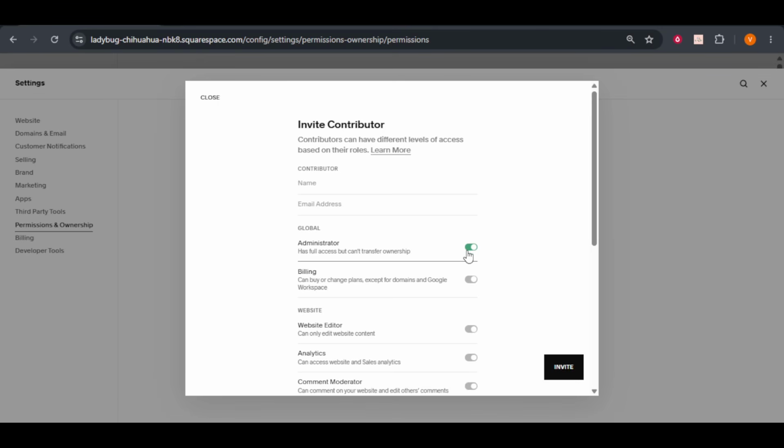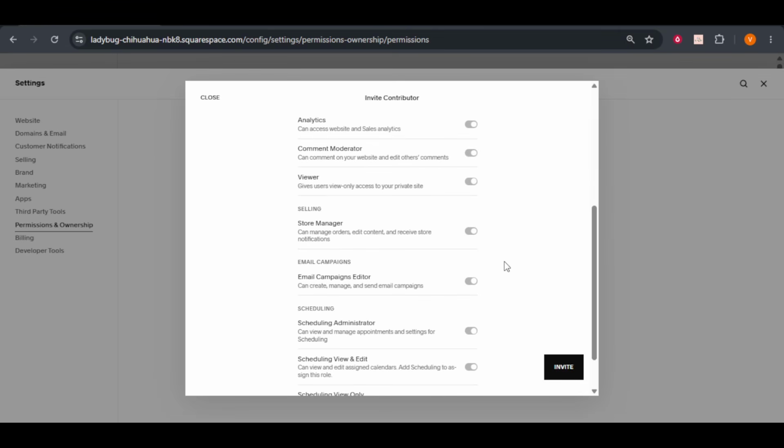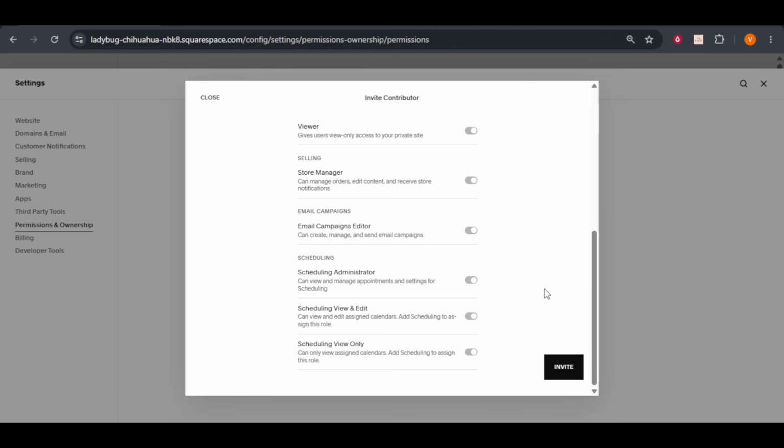And that's it. Once you've completed these steps, Squarespace will send an invitation to the email address you've provided. The invited collaborator will need to accept the invitation to gain access. After they accept, they'll have the ability to log in and assist you in managing your site.